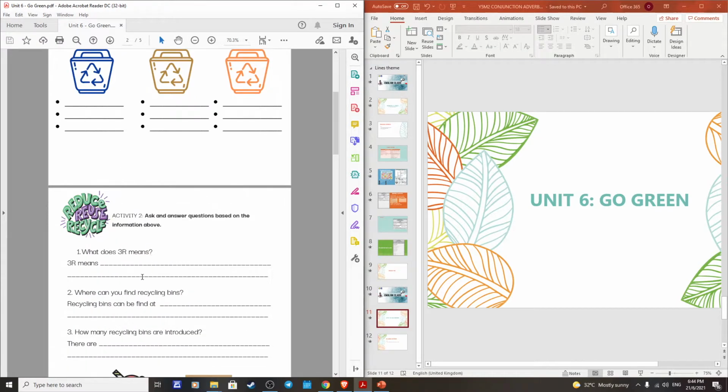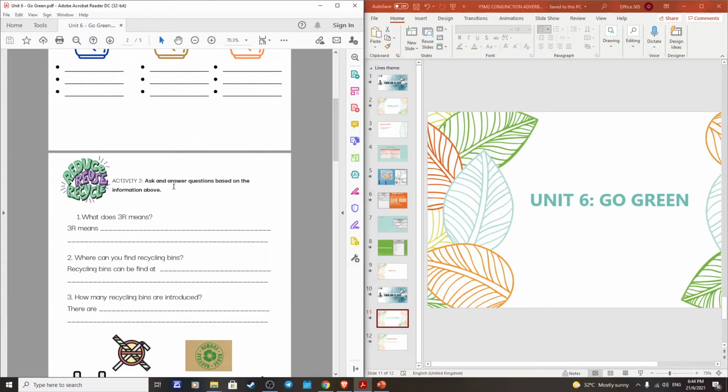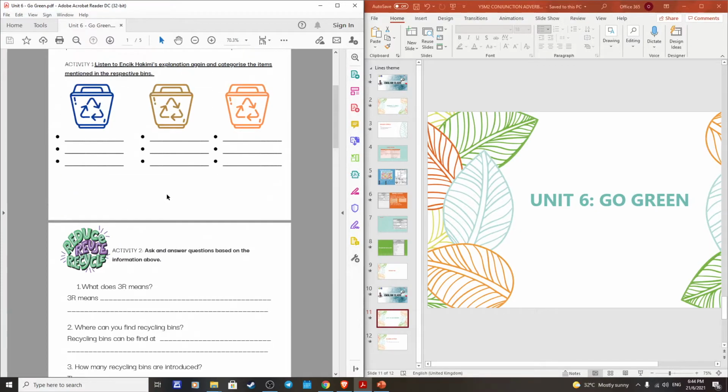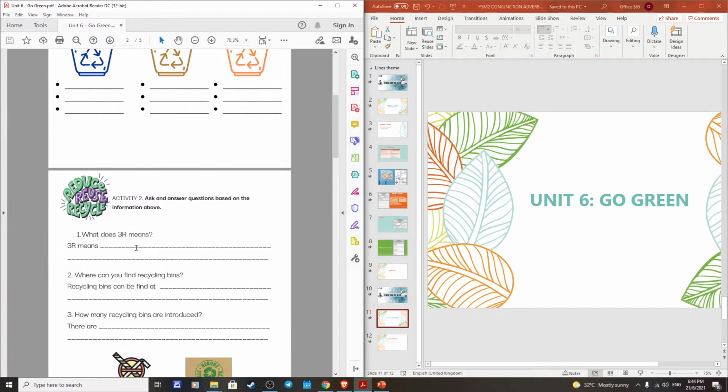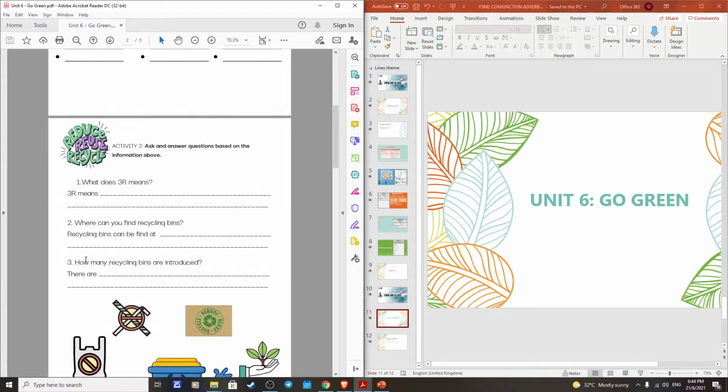Next, activity 2, you have to ask and answer questions based on the information above. So, based on the information given by Encik Hakimis, you have to answer these 3 questions. What does 3R means? Where can you find recycling bins? And how many recycling bins are introduced?